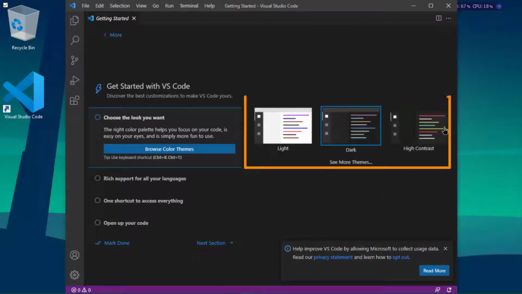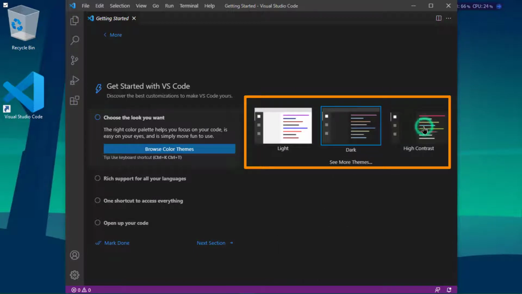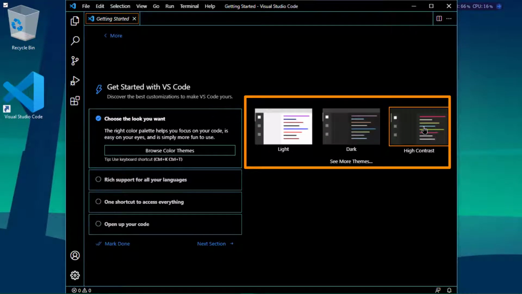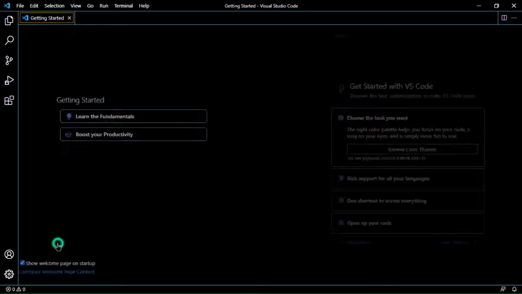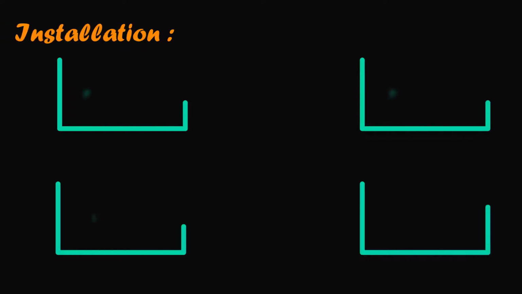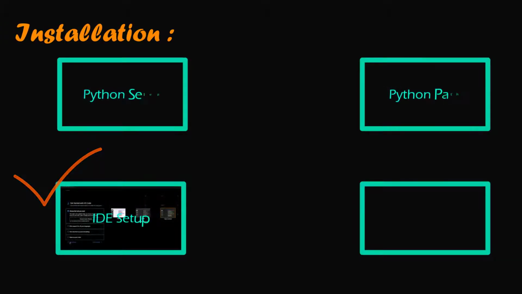It will ask for the theme which we want. Let's say I want high contrast. Okay, now click here, mark done. Now we have successfully done our third step. So the fourth step is to install Python in Visual Studio Code.